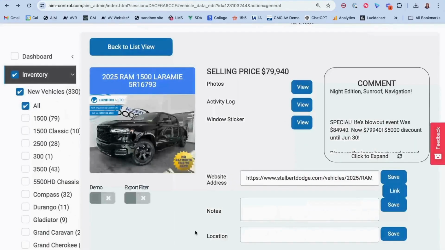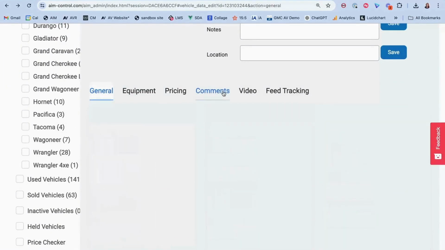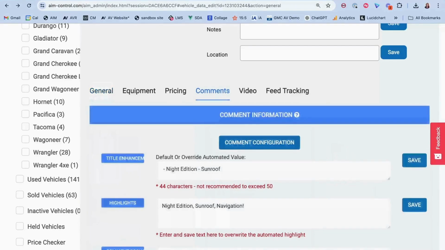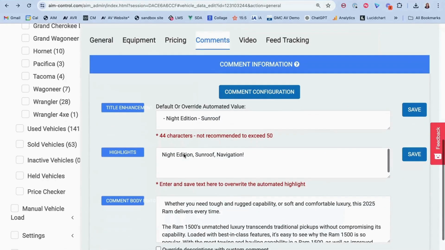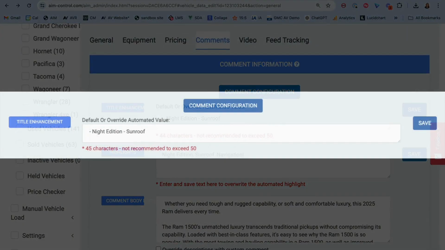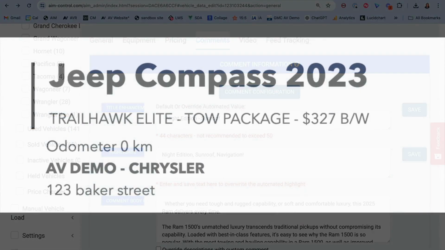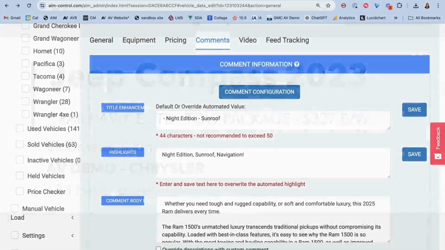Let's check out where you'd go if you want to make any adjustments to your comments. To edit the comments, go to the Comments tab within the vehicle profile. You'll see the comment you just previewed divided into 3 sections: Title Enhancement, Highlights, and Body. Starting with the Title Enhancement. This isn't available in the Preview section, but can be found on your website after the year, make, and model of the vehicle. Most websites display the title enhancement on both the search result page and the vehicle detail page.